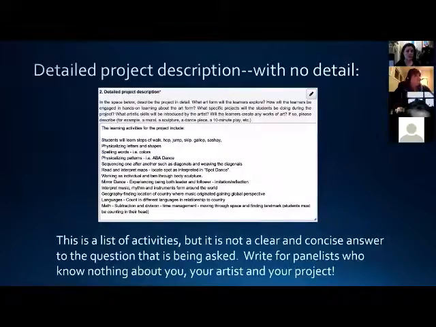Here is a detailed project description. However, this is another unfunded grant because this description has no detail. It is a list of activities that they'll be doing in the residency, but it's not a clear and concise answer to the question that is being asked about your project description. Notice there's several parts to the question in the project description, and it's very important for you to answer all of them. This is simply a list of activities they'll be doing.